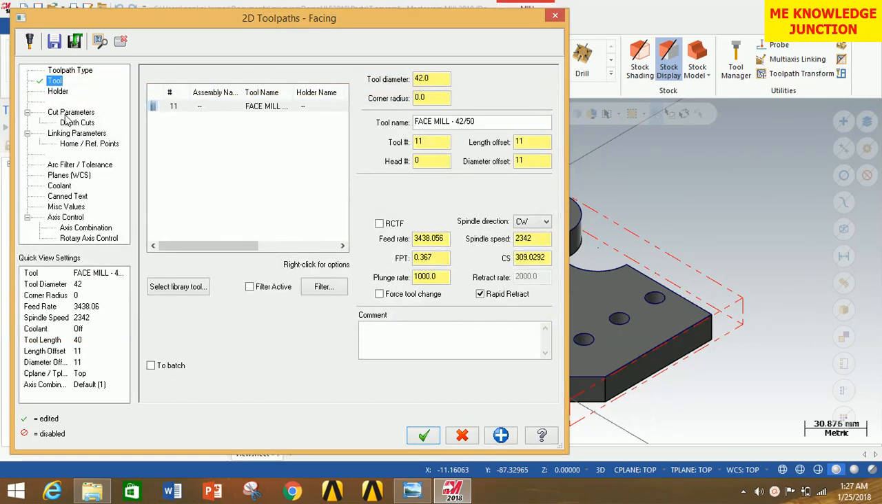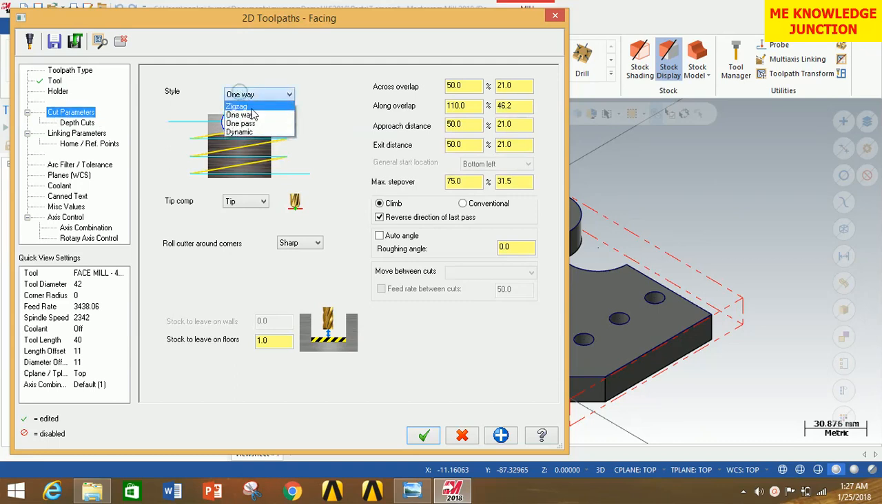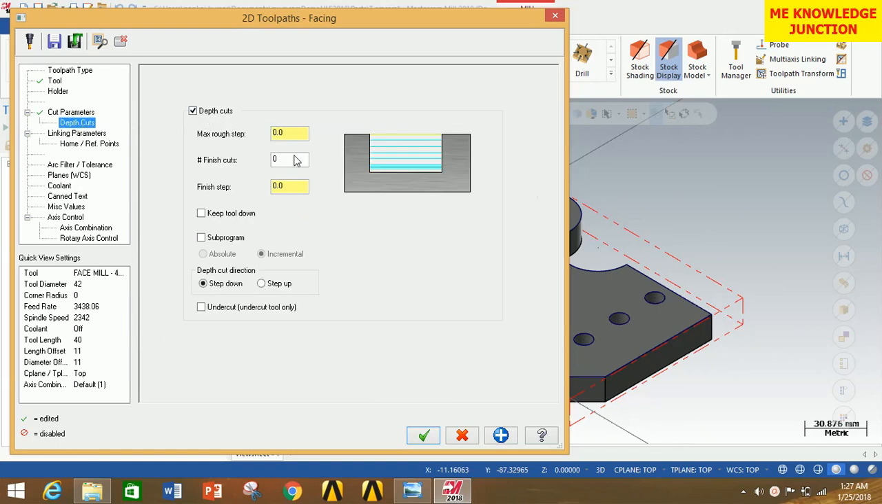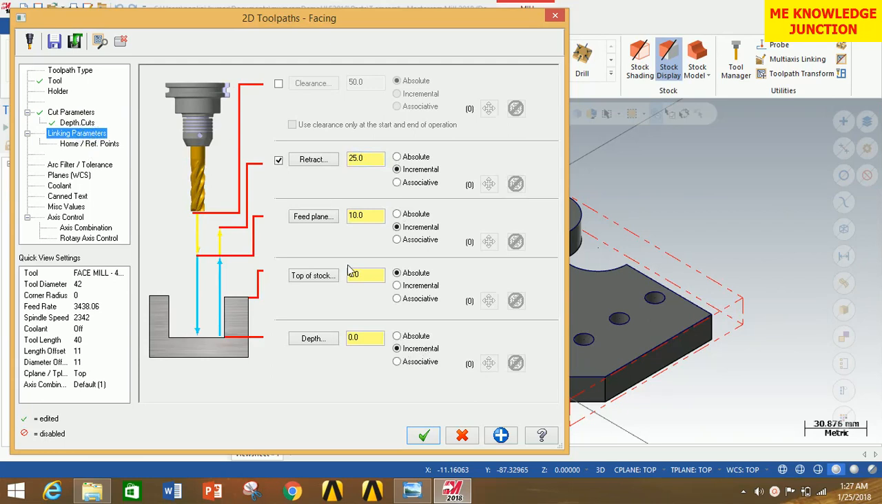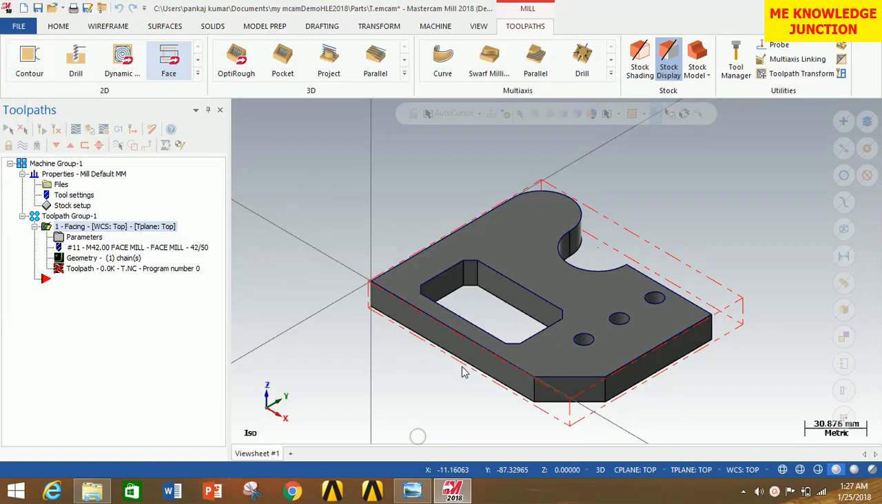Now go to cut parameters and select zigzag and always give the value here as 0, so always remember that while facing there should be 0 value. Okay, now go to depth of cut and click on this and give the max rough as 4 and finish rough as 1 of 0.25 mm. Okay, now go to linking parameters. Do not change anything in the above 3 boxes, only give here -1 since we have to remove 1 mm of material. Now click OK. So this is the tool path for the facing operation.